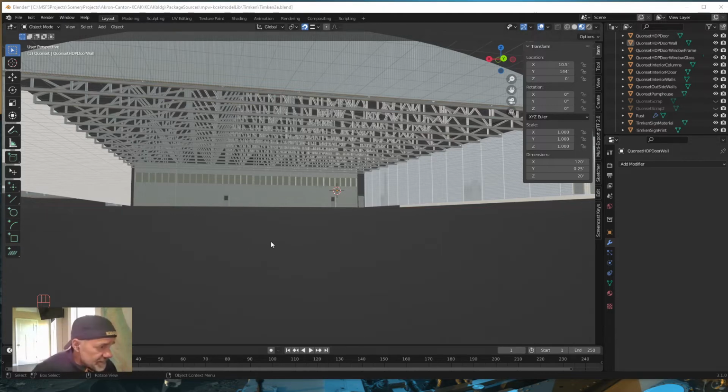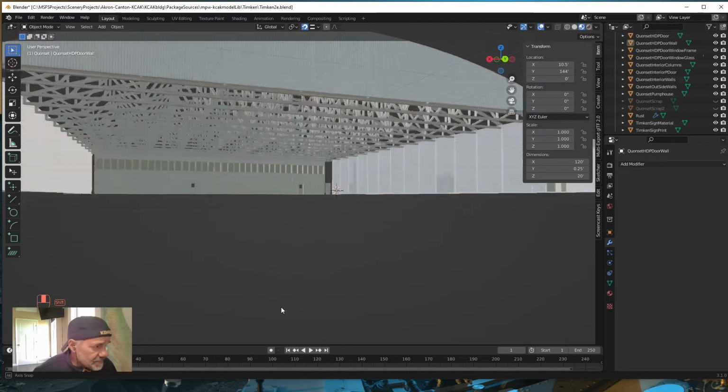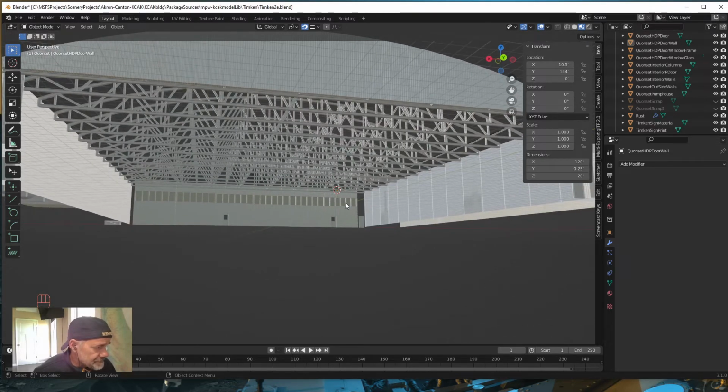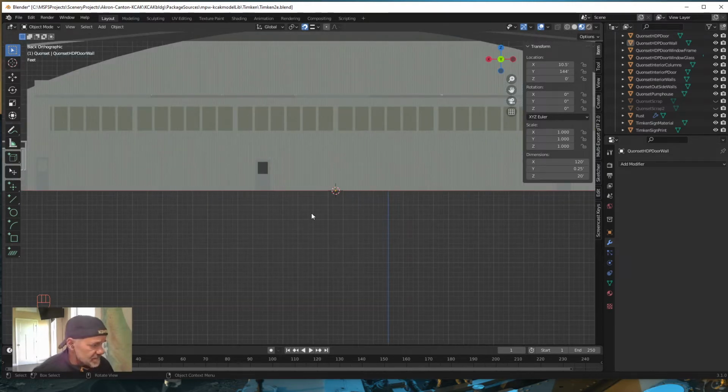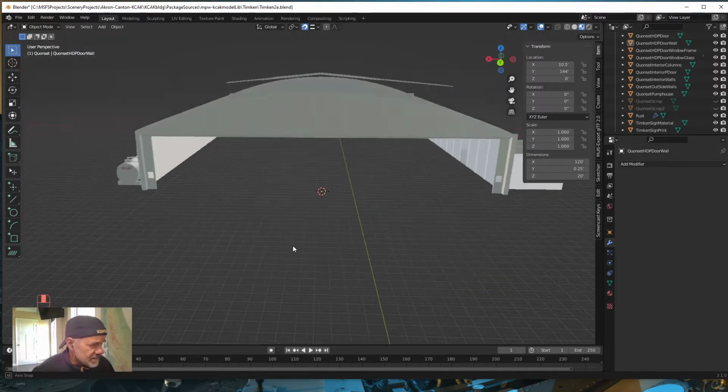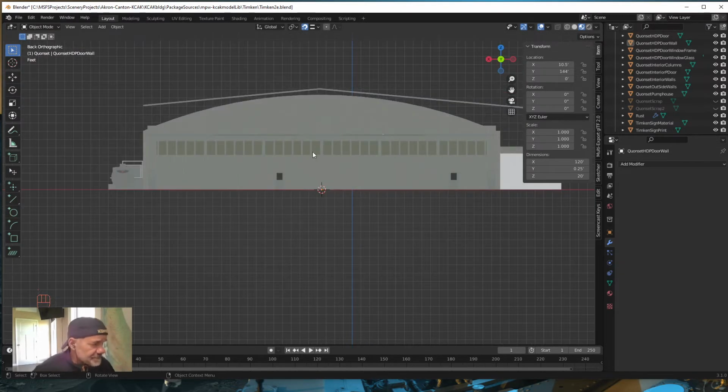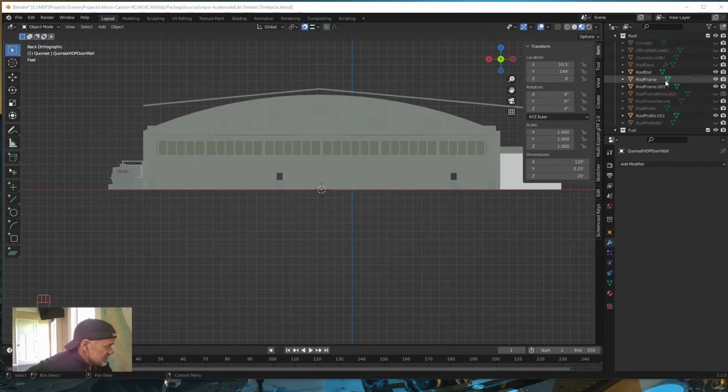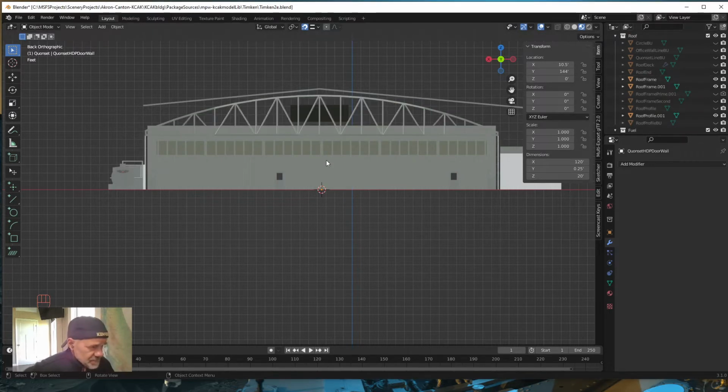Okay, so let's set up. Let's go into back view, which is tilde-A, which should be a straight on. I got it. Yeah. tilde-A, straight on. And let's turn off our end wall. Where's my end wall? It's called roof end. I'm going to turn that off so we can see our truss.